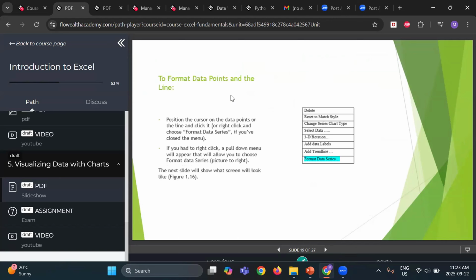To format the data points in the line, position the cursor on the data points or the line and click it. Or right click and choose Format if you closed the menu. If you right click, a pull down menu will appear that allows you to choose Format Data Series.